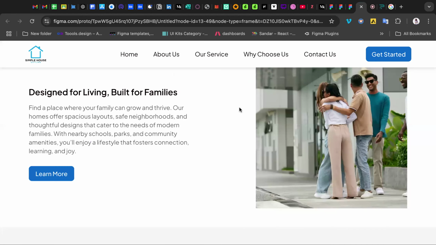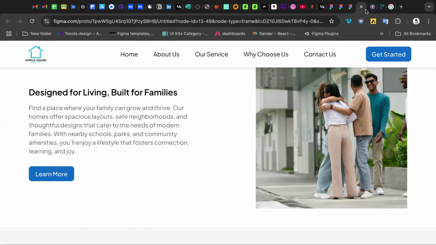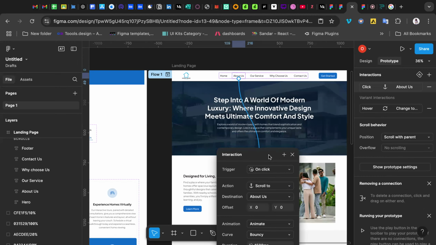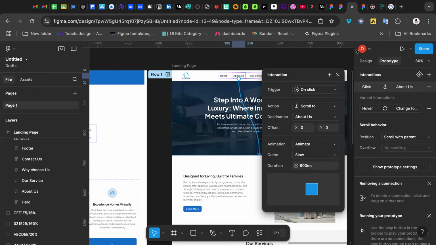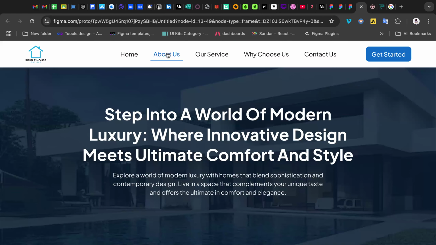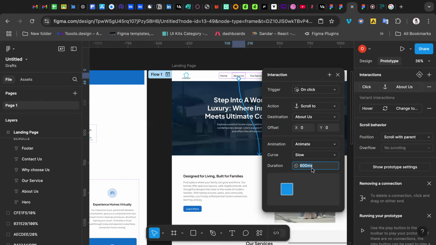Let's see. Okay, let me go back. I think I'll have to take it out from bounce and use another one. Let's see if we can use gentle or slow, but definitely not bounce. Bounce is giving this as if we are trying to play ball. So I think this is better. Slow is better. Slow is giving me 600, so I think I'll just use 400 milliseconds. Let's try again.